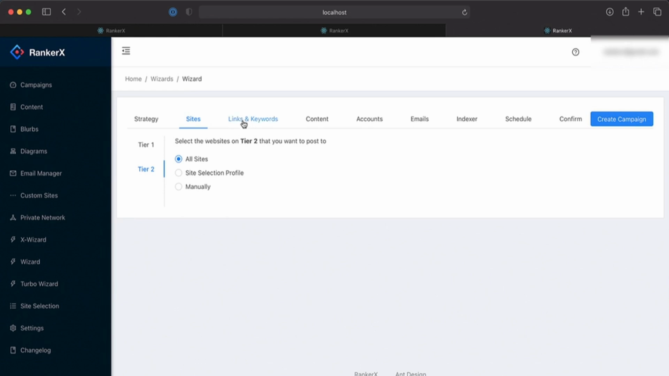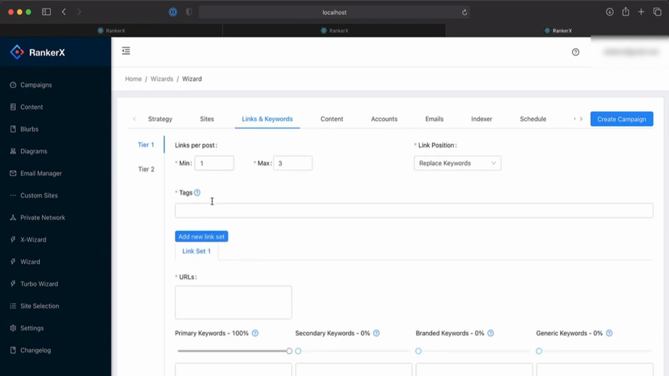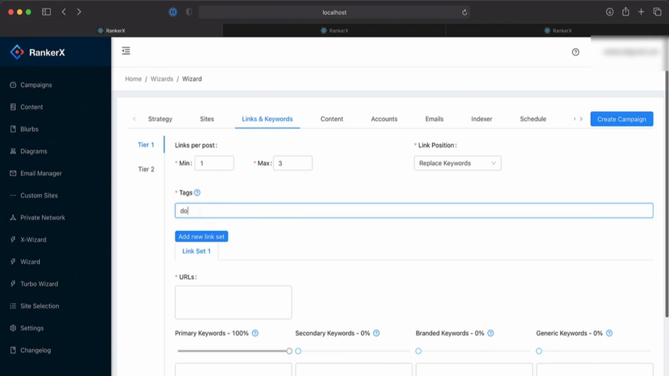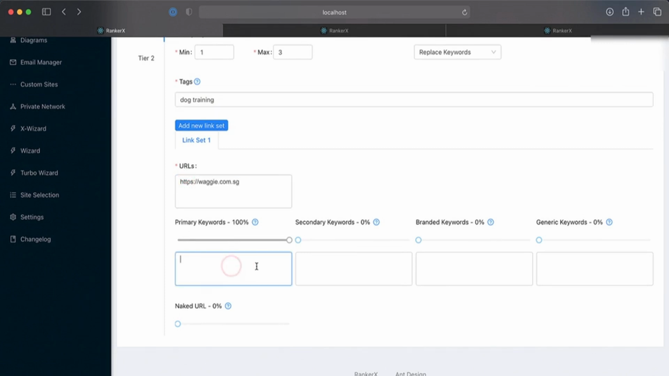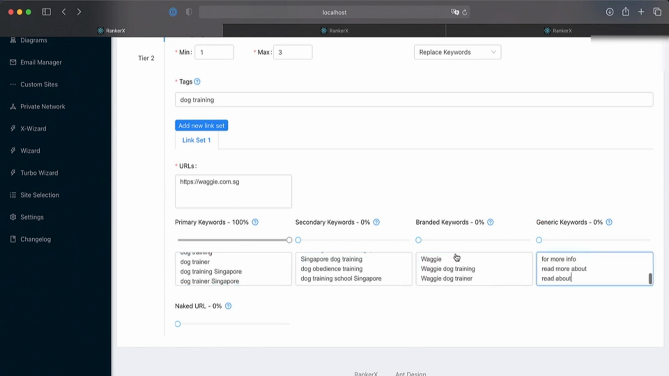Now, we will enter our money sites and keywords. Enter tags. Your money sites. Beside your primary keywords, you should also enter secondary keywords, branded keywords, and generic keywords. You can then change the percentage of each type of keywords.